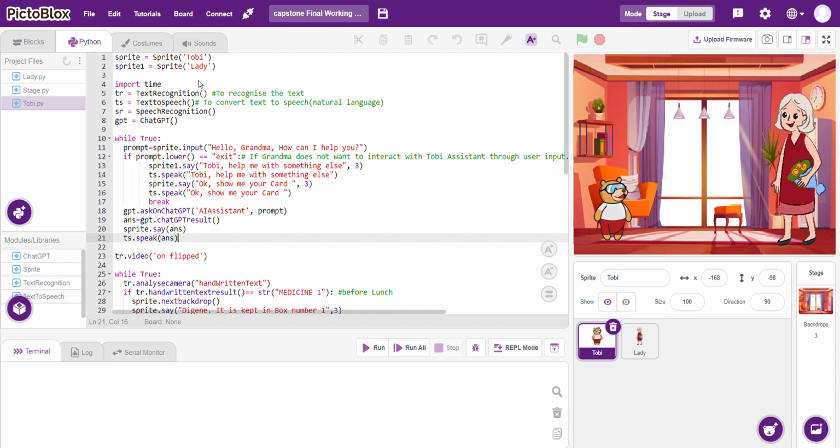Two sprites are initialized, Toby and Lady. These sprites are used to represent the virtual assistant characters in the conversation. Here, several libraries or modules are imported, including time, text recognition, text to speech, speech recognition, and ChatGPT. These libraries handle various aspects of text recognition, speech synthesis, speech recognition, and chat-based natural language processing.